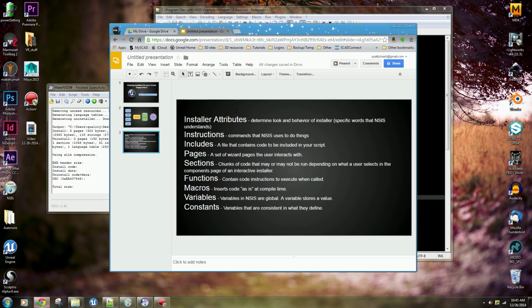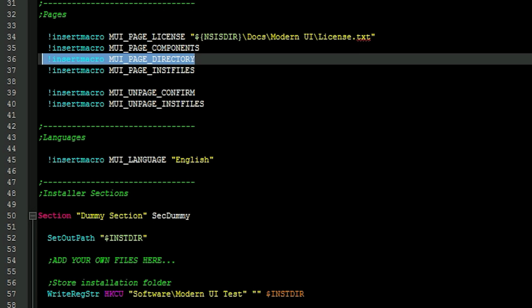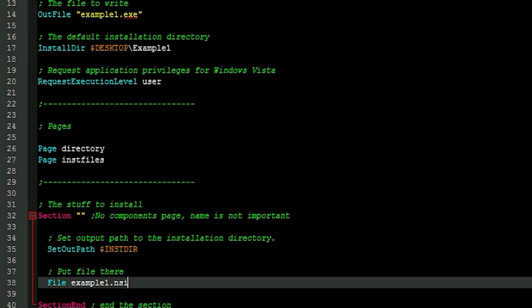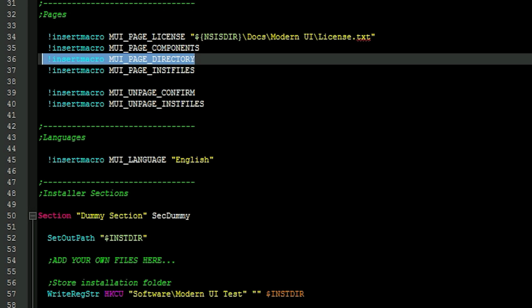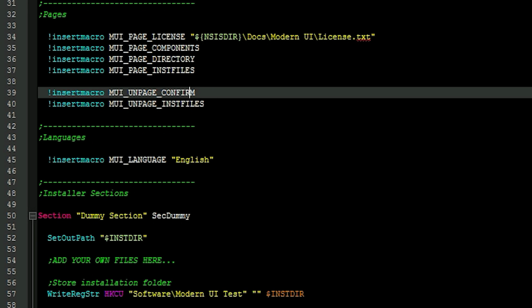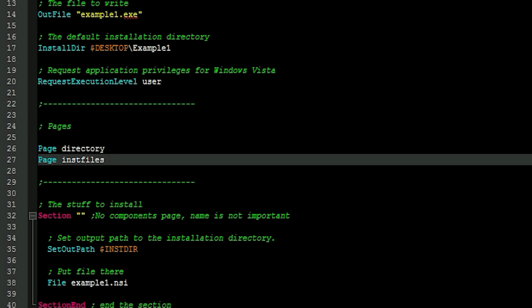And we can define those in this system with various macros, or you can also use this page instruction here. So you can see here we use the word page and we're going to create a directory page. Okay, so there are various ways that a page can be defined. In this basic modern UI script, we're using macros that are defined in the header file to actually create our pages. In this very simple example 1, we're just using the page instruction to create those pages.